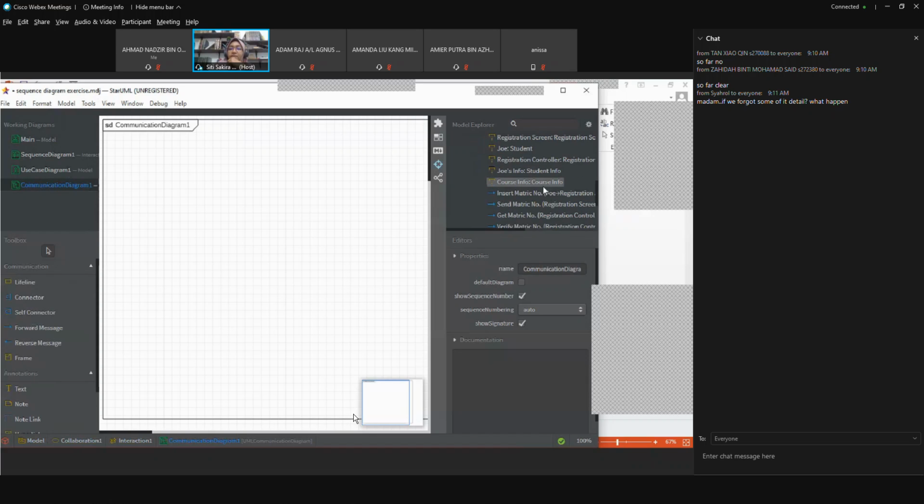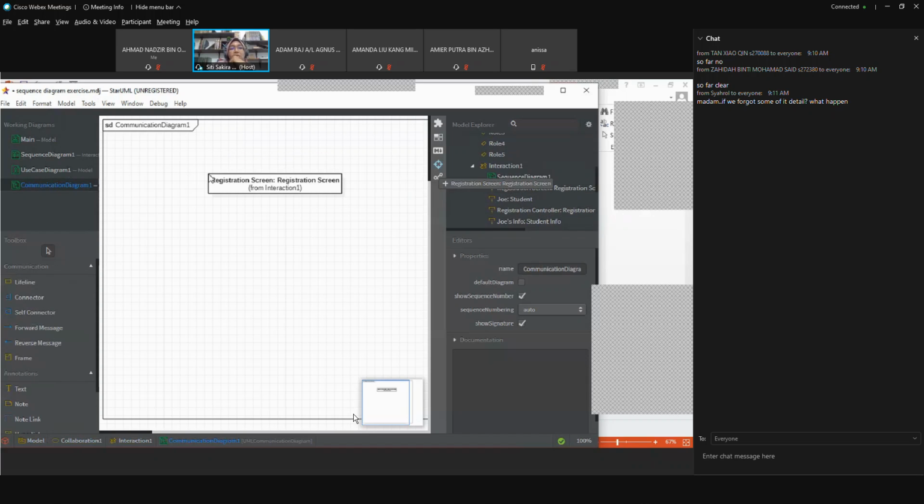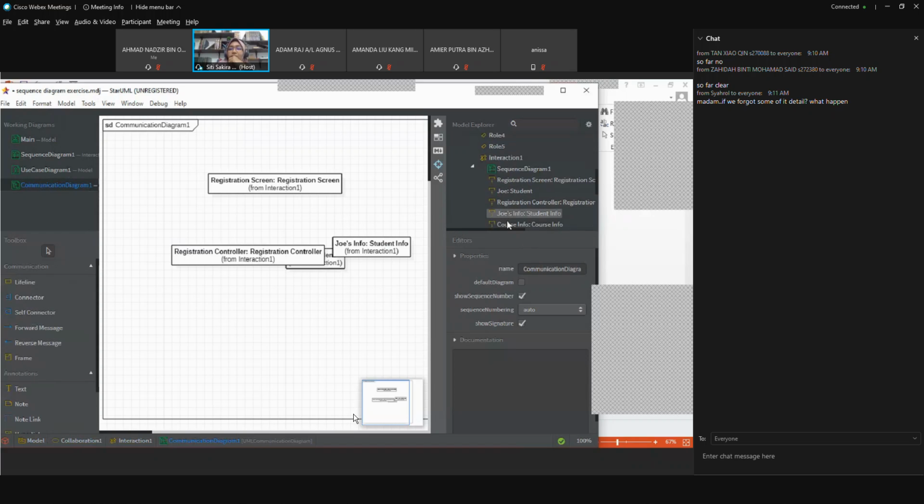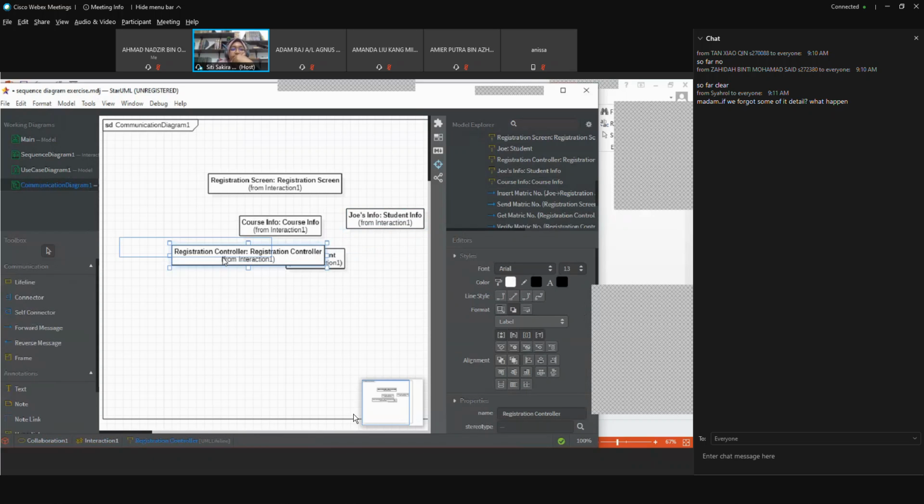So we need to bring our objects, right? You can see in the model explorer, you can see the sequence diagram here, right? There are objects being created for the sequence diagram. What you do, you drag and drop, right? 1, 2, 3, 4, and 5. Okay. Then you can arrange them accordingly.